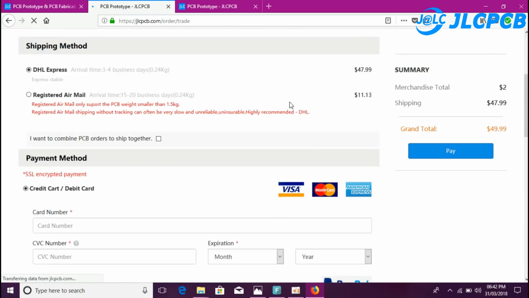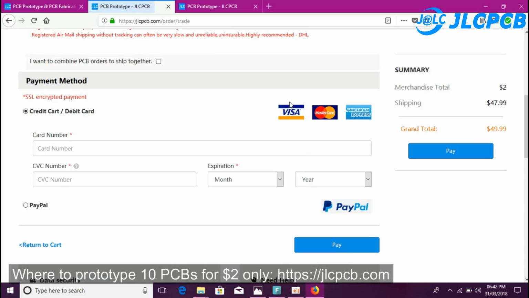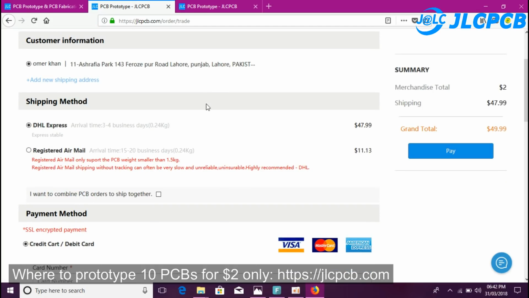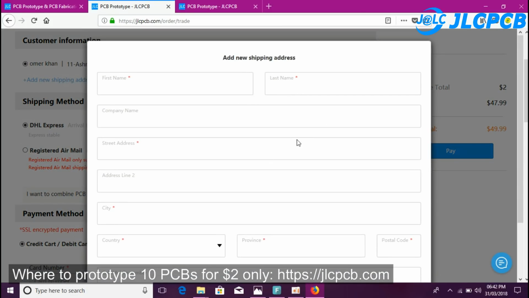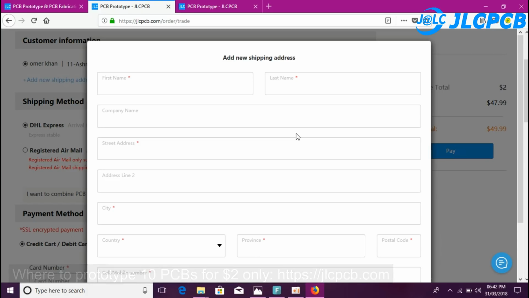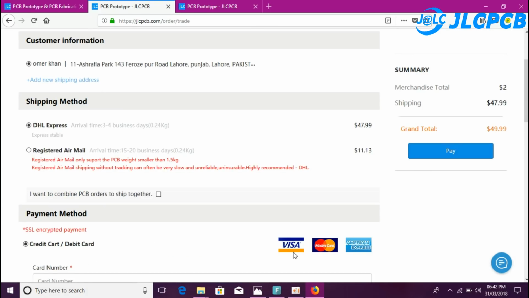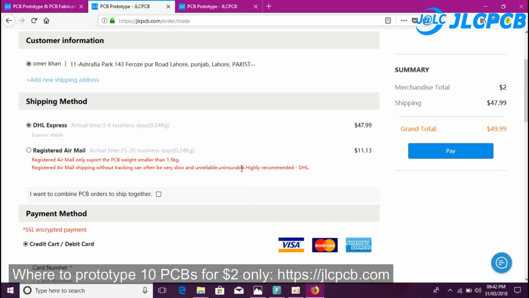This page will appear. As I am already a user of JLCPCB, all my details regarding the address are already mentioned here. If you are using JLCPCB for the first time, then you have to click on Add New Shipping Address, and you will need to add some necessary information about yourself and the address where you can receive your PCB boards.